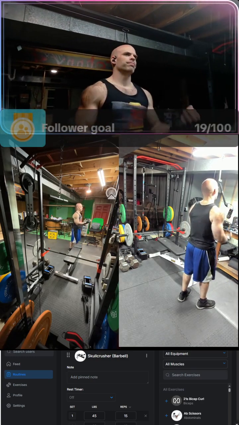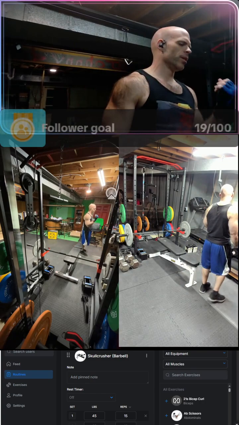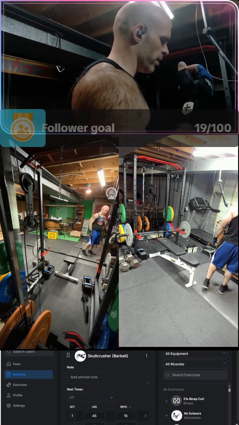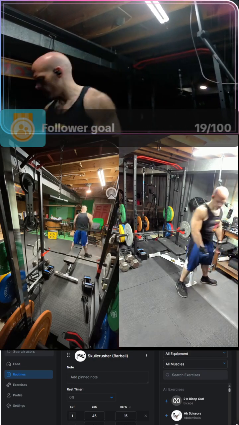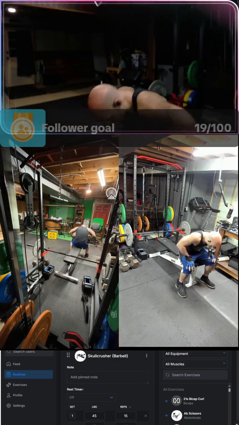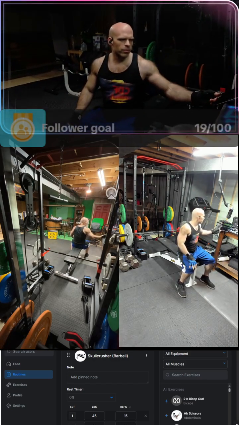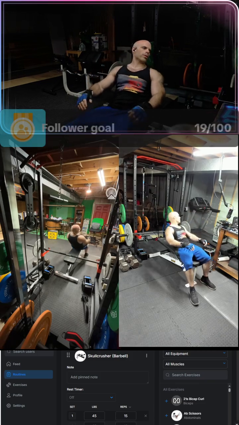Ow. Man, those fucking hurt. Triceps are just like, nah, I don't want to do anything else. All right, I don't know how long it's been, so we'll go ahead and do another one. Now we're doing 65 pounds for 10 reps. Sure, why not?